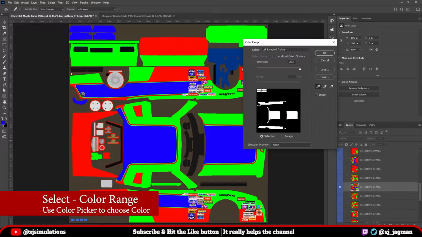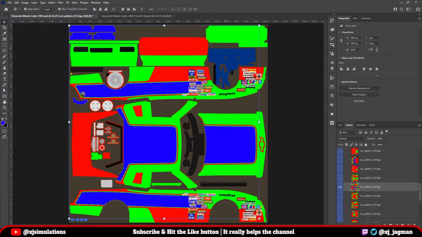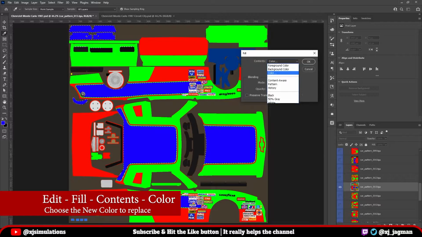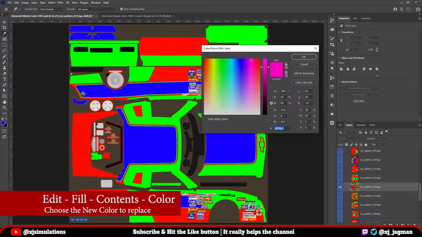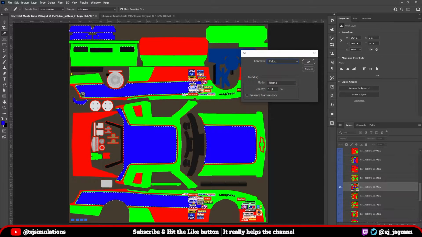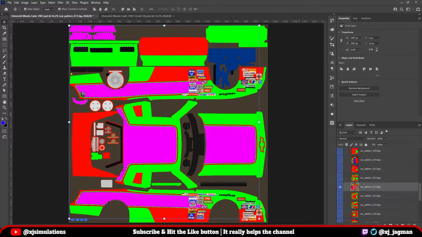range, to select the color, the green, the red, whatever it is. Select the blue on this one. Click OK. Go to Edit, Fill, select Color, choose your color. We'll choose something bright so that you know that I definitely changed it. Hit OK, and the color's already changed on the car for that pattern.